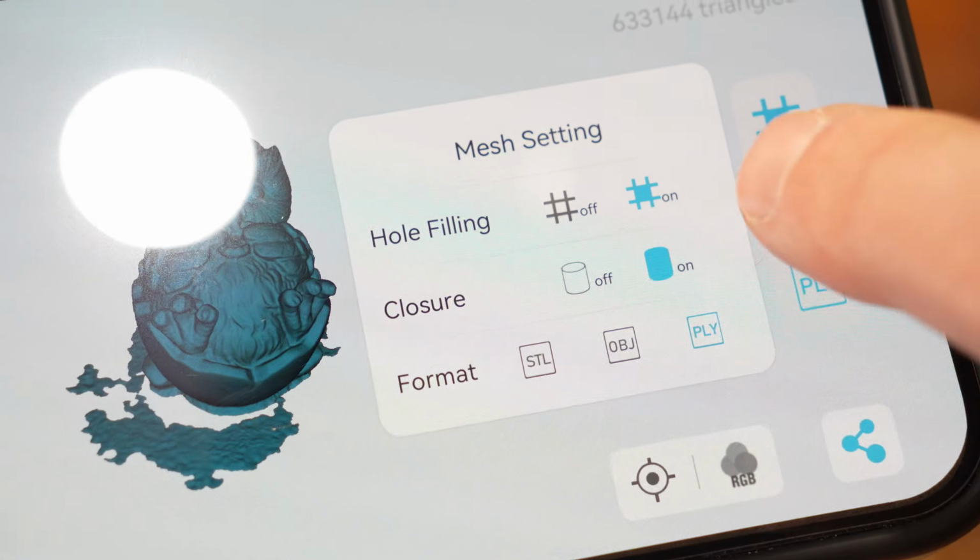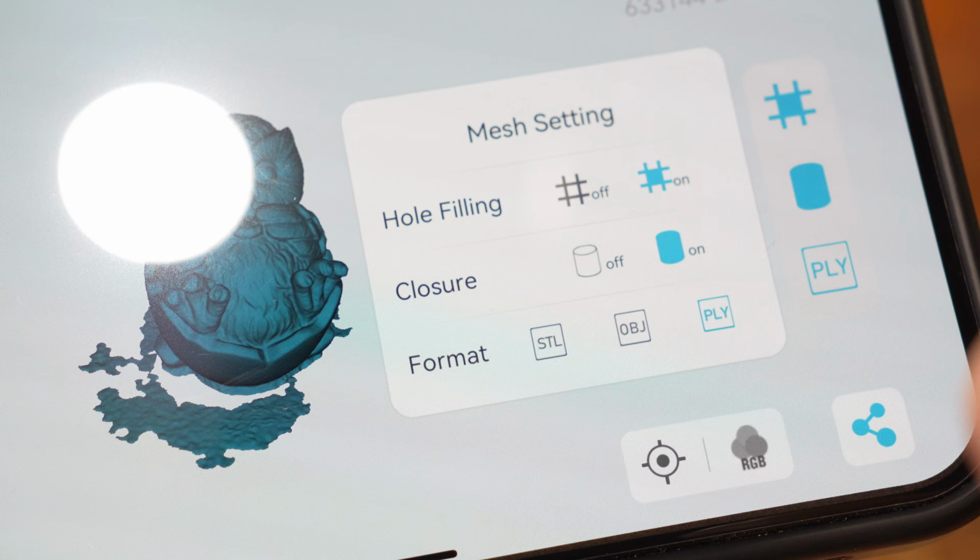Now you have some options on how you can turn the point cloud into a 3D mesh. Hole filling will close any small gaps in the scan from points you may have not covered, and closure will close any big holes like the bottom to make the mesh solid, which you need to do if you want to 3D print the object. There are also three file formats you can pick from.